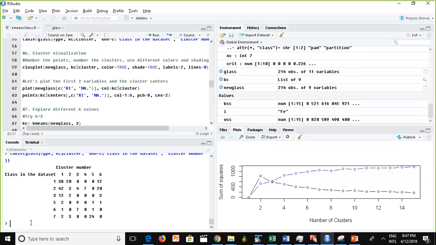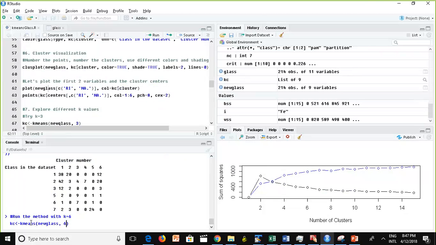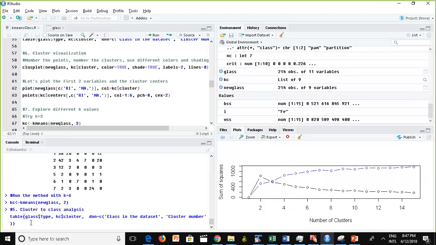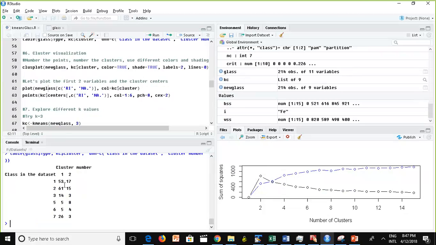So I have to do this. I'm using these arrows to go back, and I'm going to do the k equals 2. And now I'm going to run this command, right? Okay. Well, there is still a problem, but we're doing better. See this? Most of the class type 1 is in the first cluster, then class type 2, class type 3. Well, here you've got mostly 5. Well, not sure what happened, but it's not fully what I wanted to see.